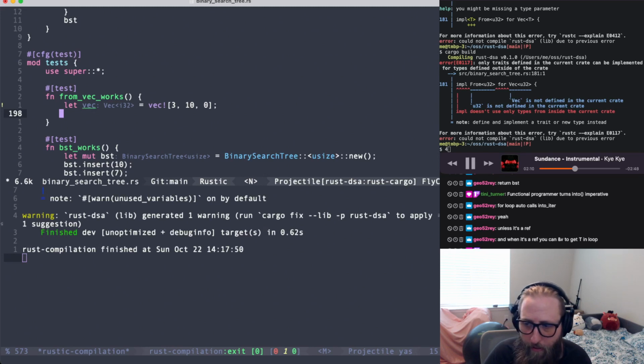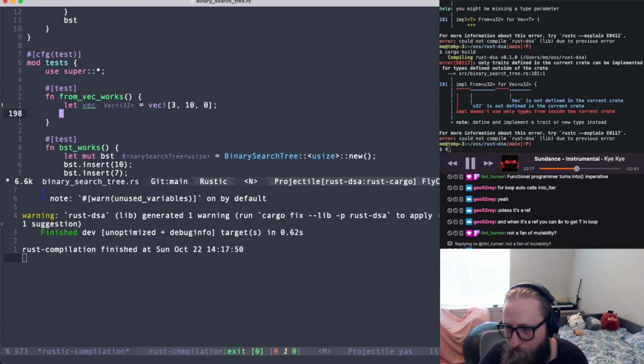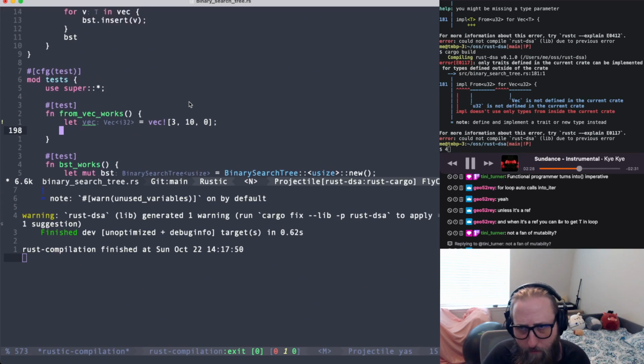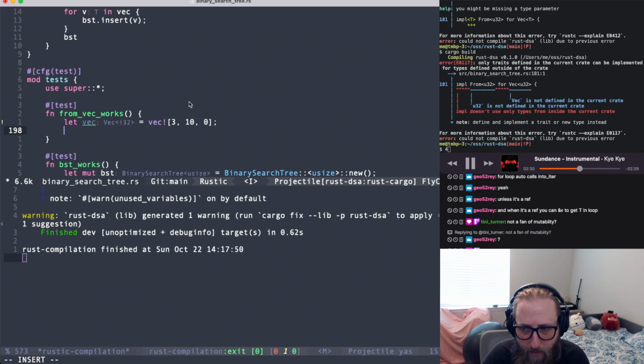When it's a ref, you can use the ref to get T in the loop. Ah, yeah. Okay. What do you mean, not a fan of, like me? I'm not a fan of mutability. I mean, I don't know what you mean, Teeny. It's probably a good comment. I'm not a fan of the change of the old code. Oh yeah.